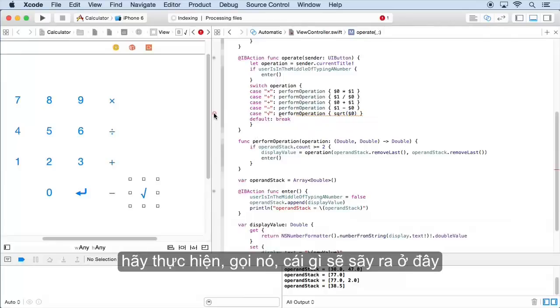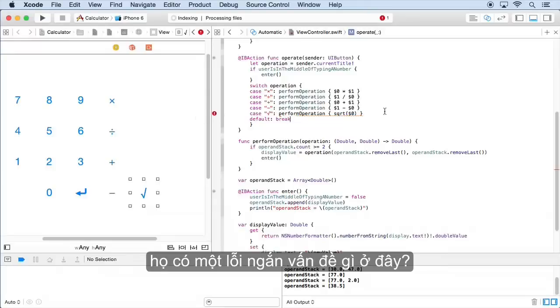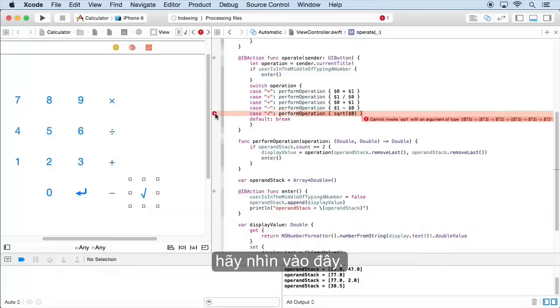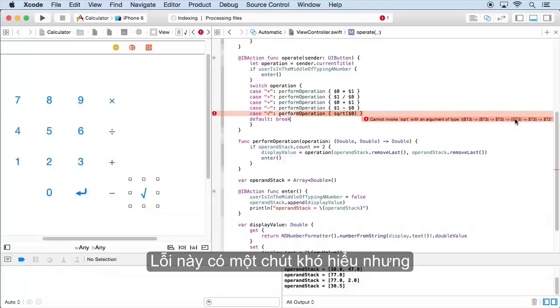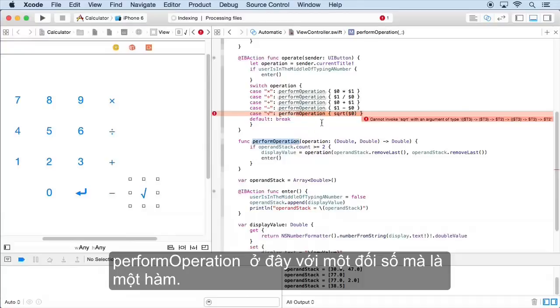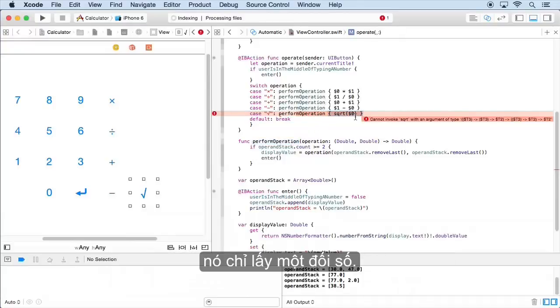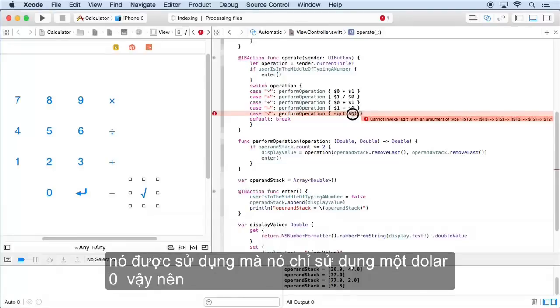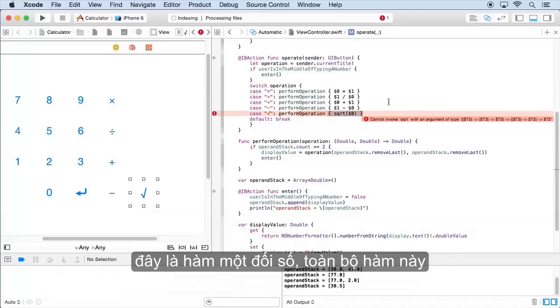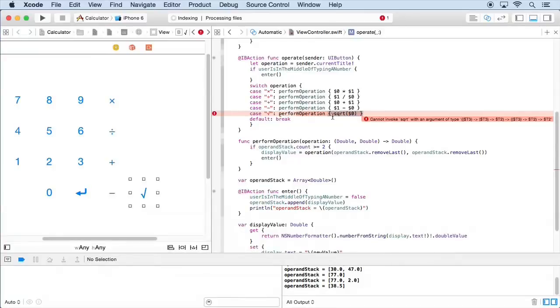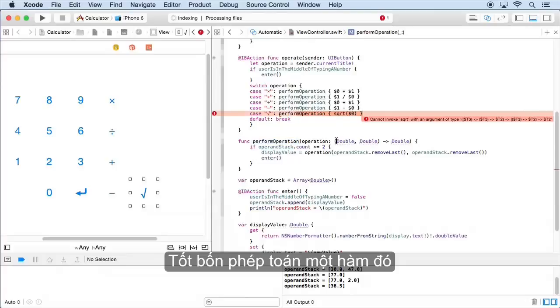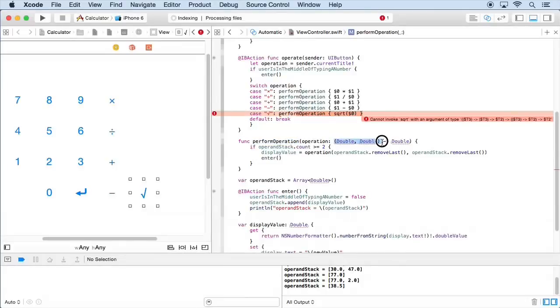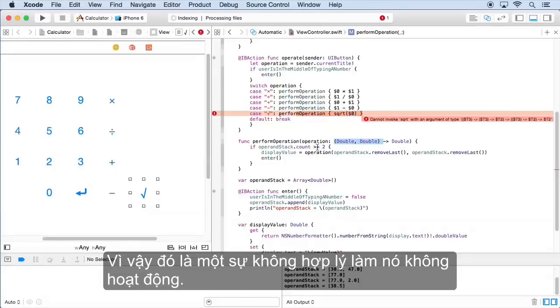Oh wait, what's going on here? We have some sort of error. Why? What's the problem? I don't understand. Let's take a look at this. Now, this error is a little hard to understand, but basically what it's saying is that you're calling perform operation here with an argument, which is a function that only takes one argument. Because Swift looks here and it sees that it's only using $0, so this is a one argument function. This whole curly brace thing is a function that takes one argument. Well, perform operation takes a function that has two arguments. So that's a mismatch. That doesn't work.